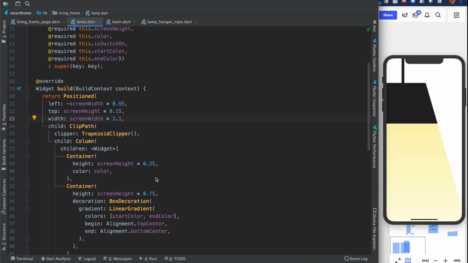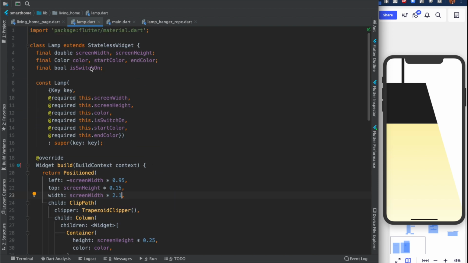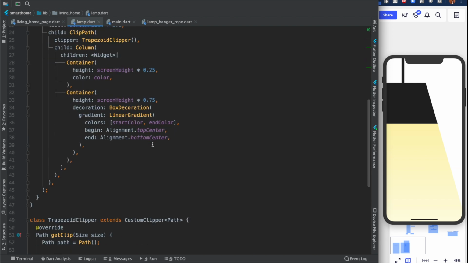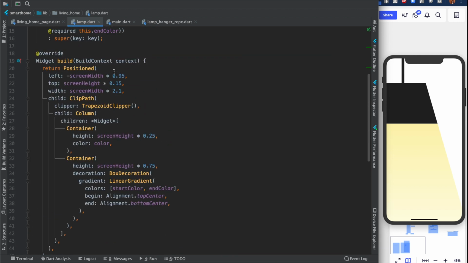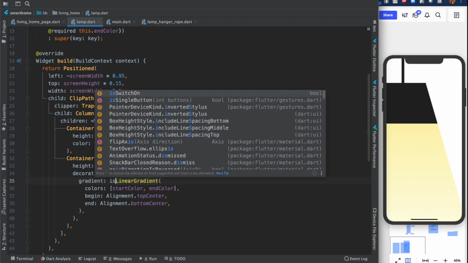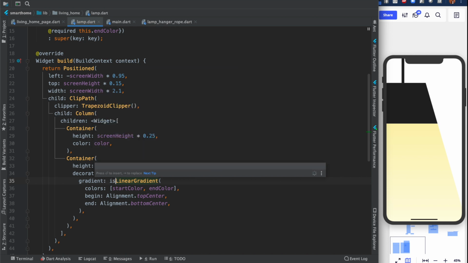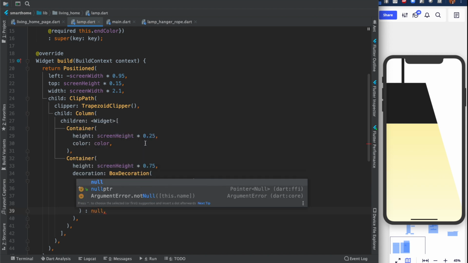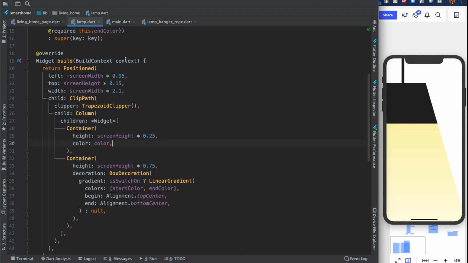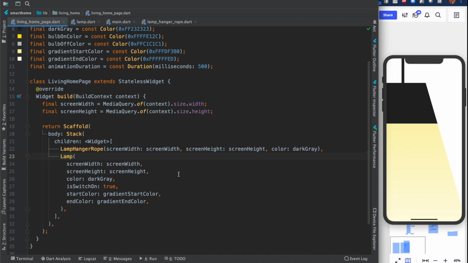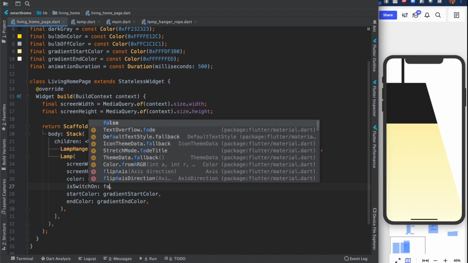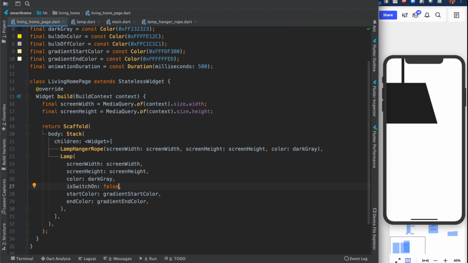Now there are two things. We have passed this switch on, so gradient will be there only if isSwitchOn is there, otherwise it will be null. Okay, so let's run it. Since we have passed true, so it is switch on. If we pass false, it will be like this.